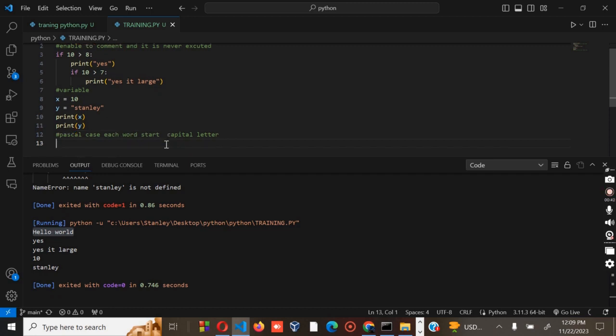For example, let's have my name, my variable, then we have the name, then an equal sign, then you have to declare the name, then we have Stanley.